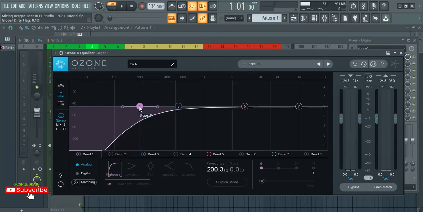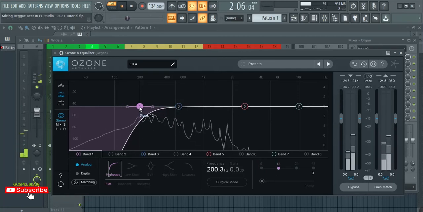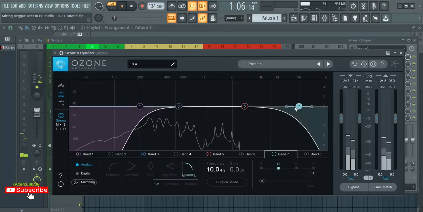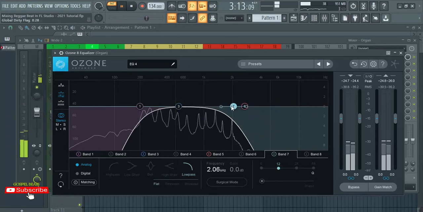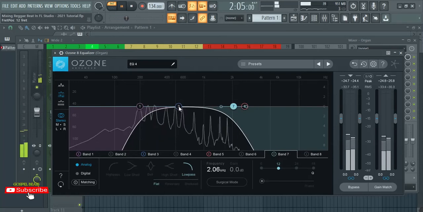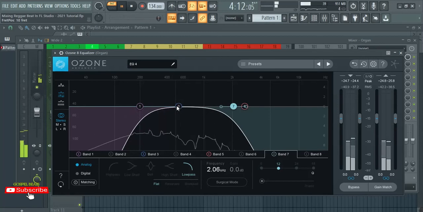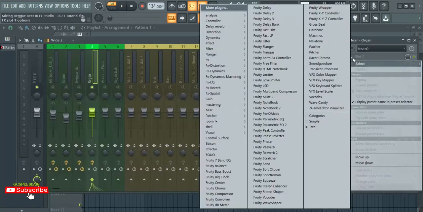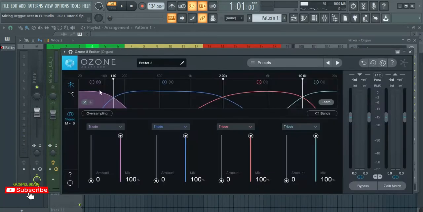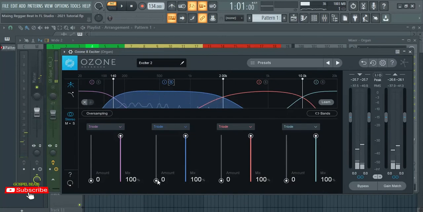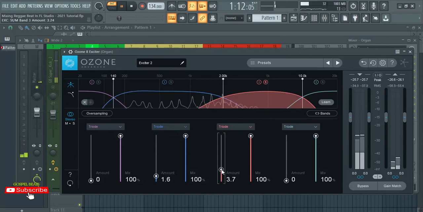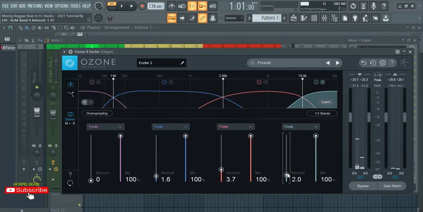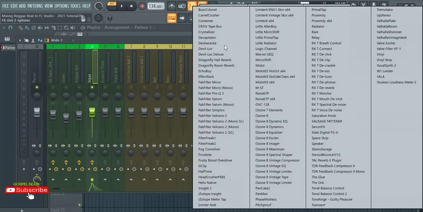So just use this. Let's use this low cut. Then this side. So this one, I'll just leave it the way it is. So I'm going to add exciter. Let's see if I've got some low frequency. Let's just leave it. Boost it a bit. And this one. This one. So let's add saturation.